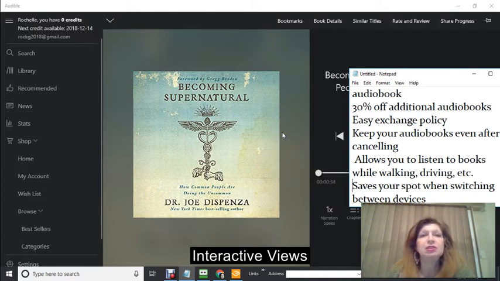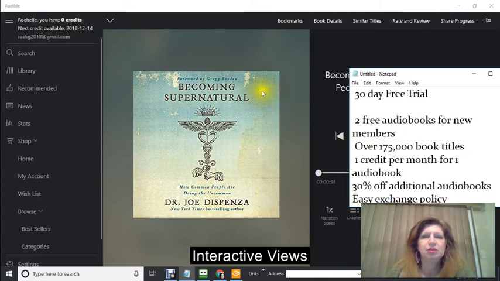And the good thing is that it allows you to listen to the books while you're walking or driving or doing something else or just working, and you just want to listen to something. It also saves your spot when switching between devices. I have it on my Android, and I also have it here on my laptop. So basically, that's the 30-day trial.